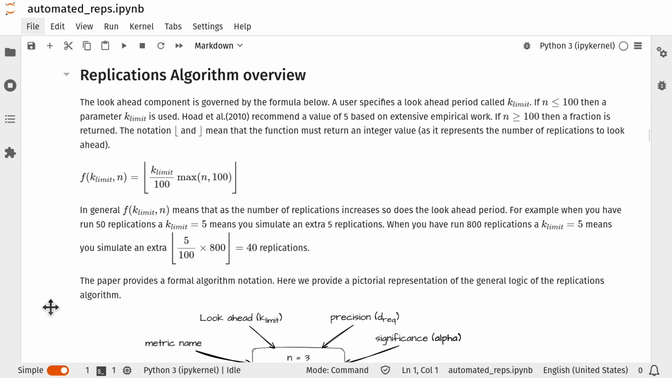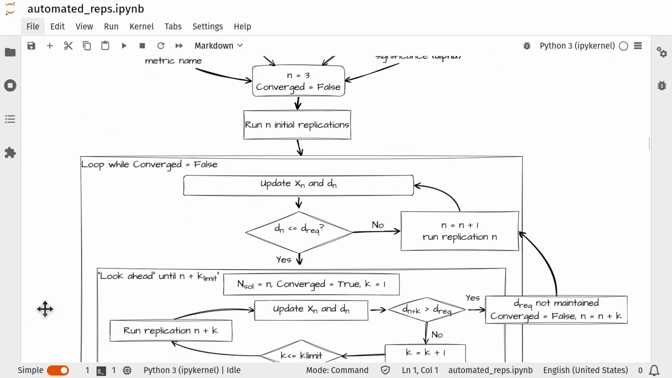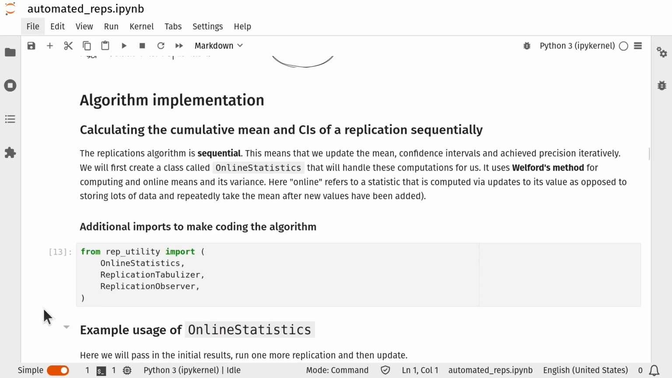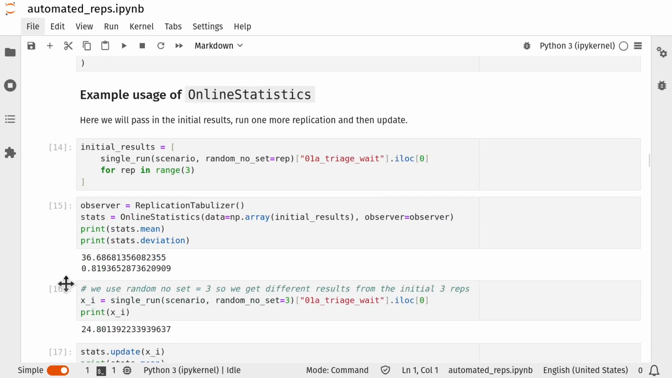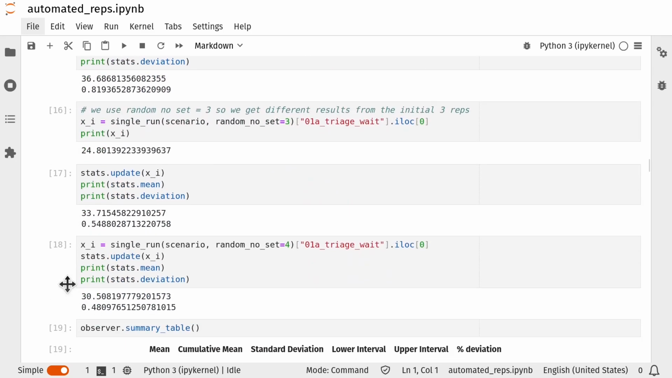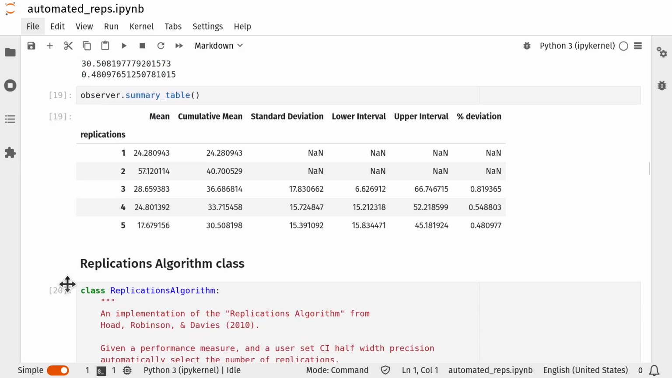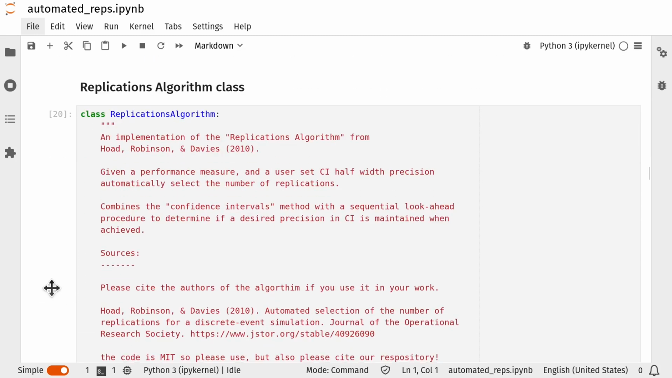So in this video, we're going to unpack that algorithm and we're going to implement it in Python. And by the end of this video, you're going to have a framework for the replications algorithm that you can use with any Python simulation model.